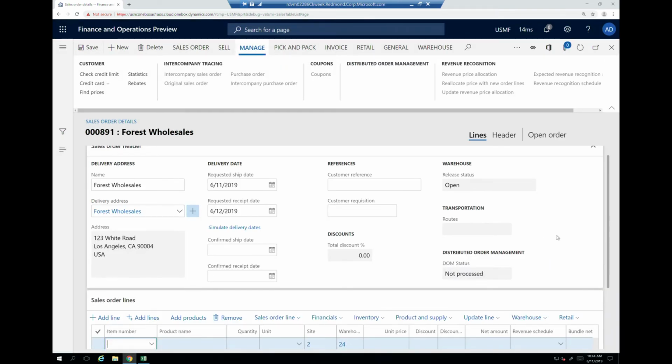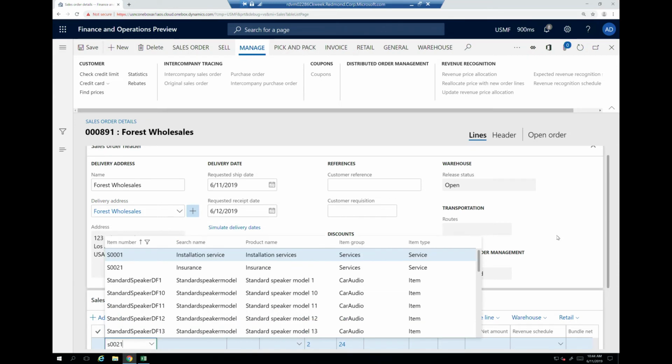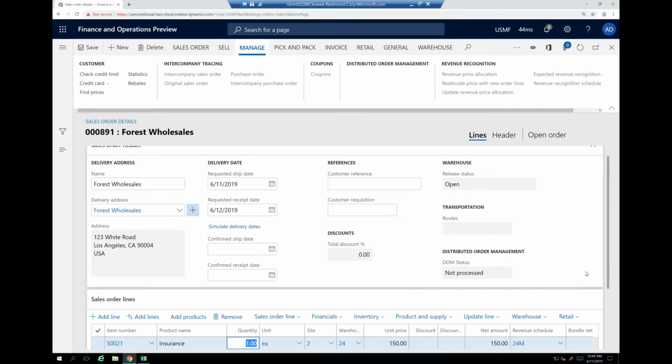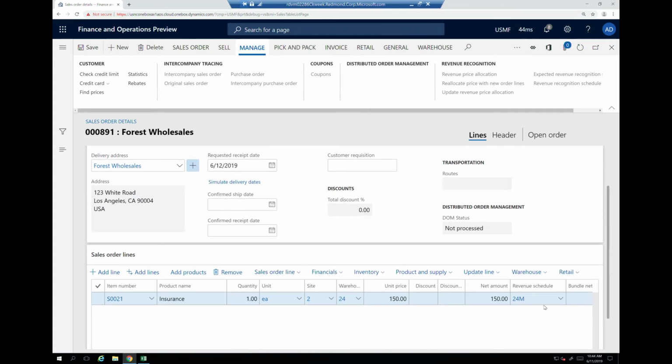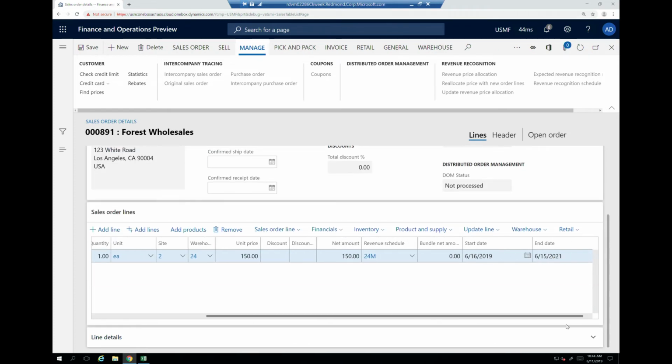So what I'm going to do is a new sales order, has to be the same customer, and I'm going to add insurance onto this sales order. And if we go across you'll notice insurance is for 24 months rather than 12 months. And if we go over a little bit more here, here's my contract start and end dates. Let's maybe change it just to be 12 months, whatever.